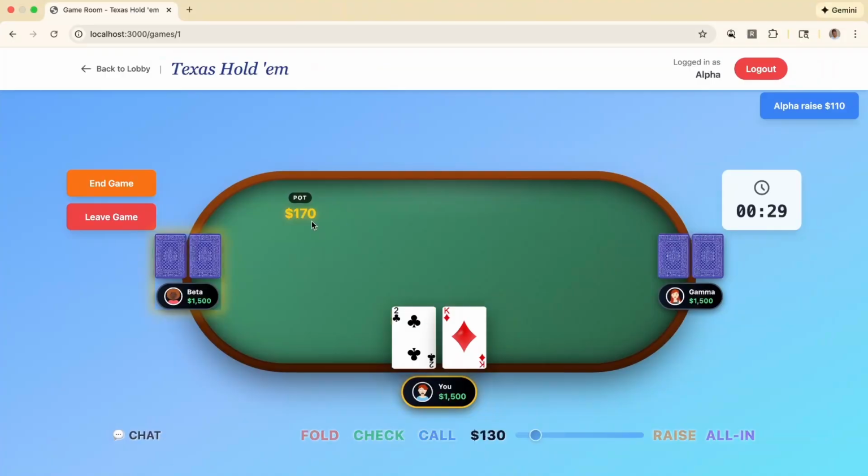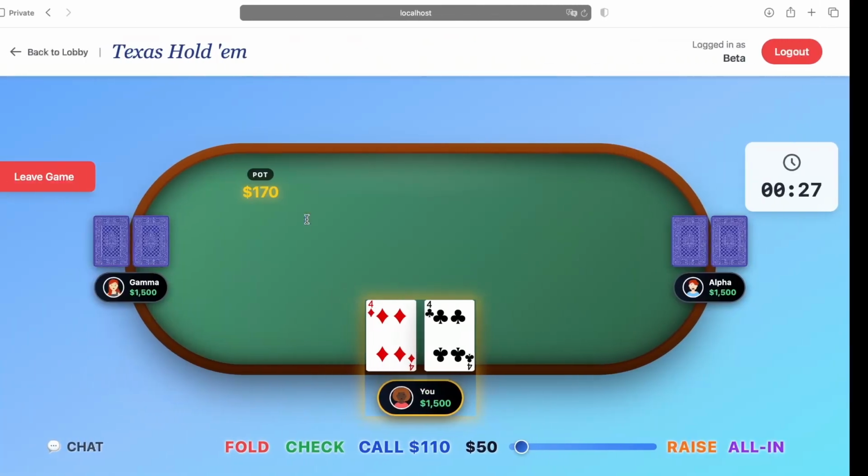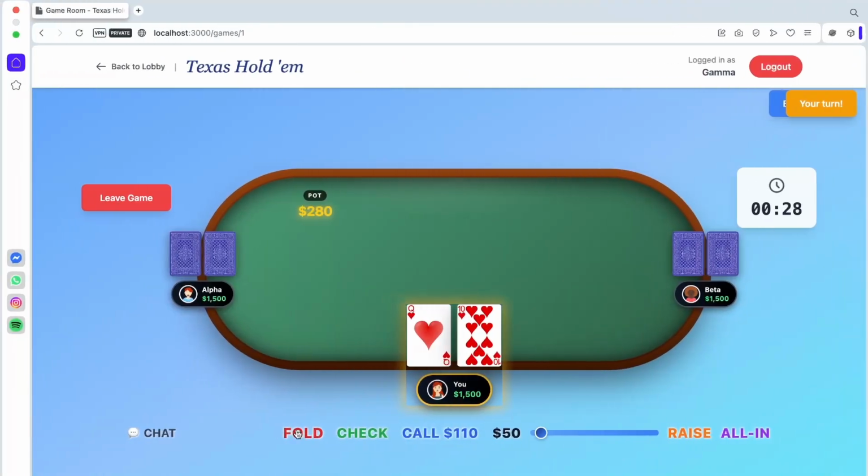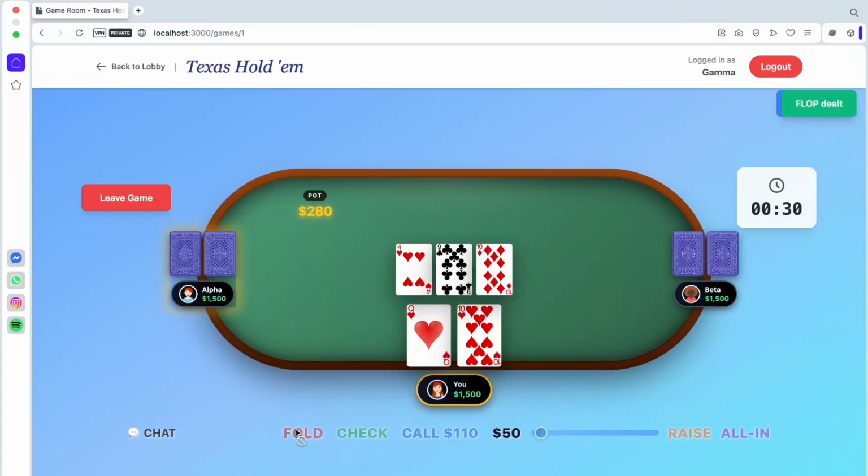So the total pot is currently 70. I'll fold one of the users. I'll try to check there. I cannot check because there was a raise. Either I have to fold or I have to call 110. So I call 110 and I'll fold over here. So this is the pre-flop that we can see.